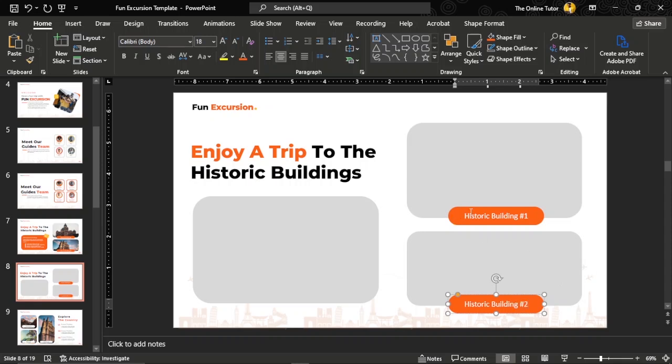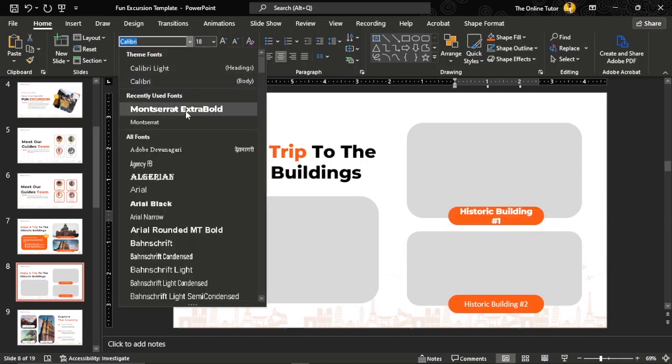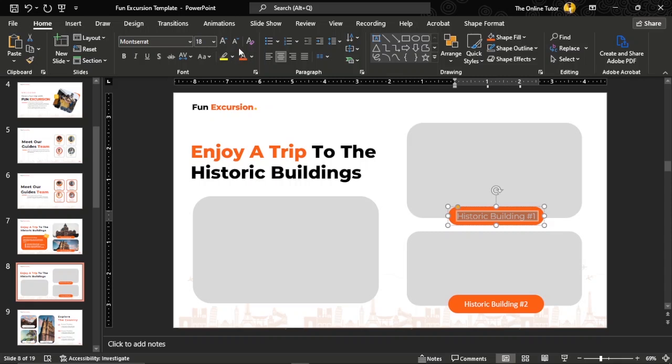Okay, so I'm going to select historic building 1, come here, go and give it the font of Montserrat, and I reduce the text. I think 16 is okay. Let me see. No, 16 is okay, it's fine by me.